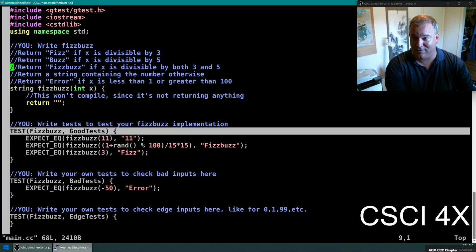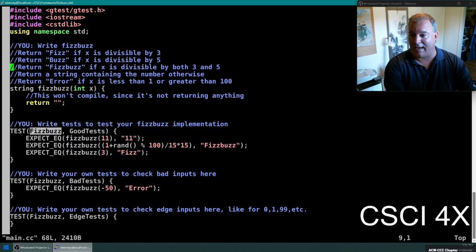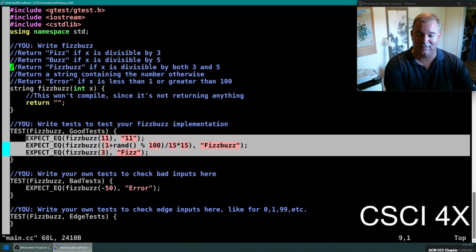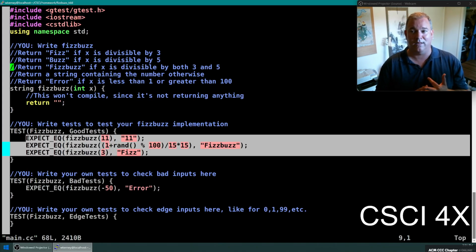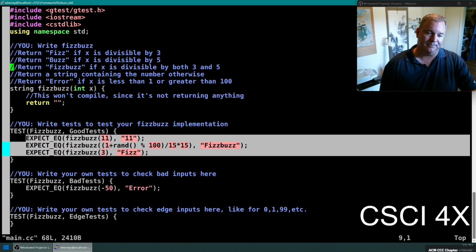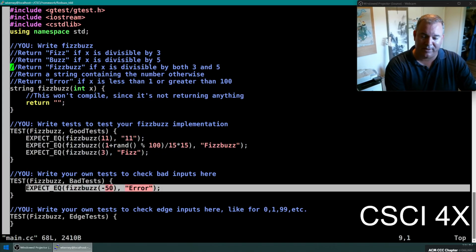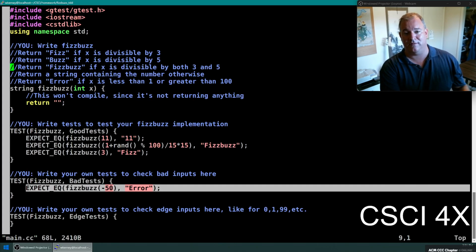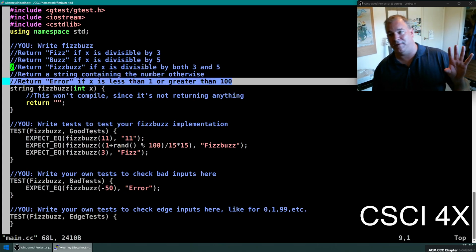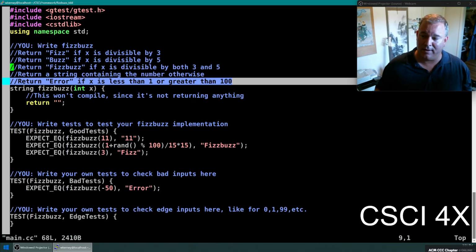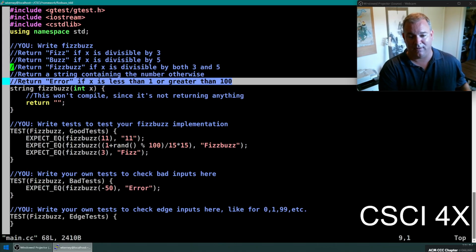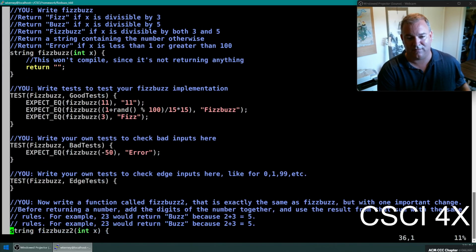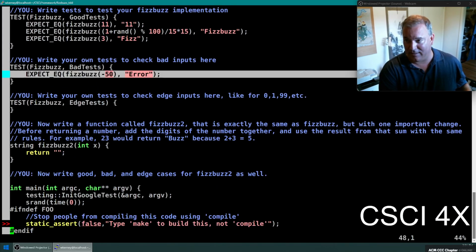So this is not a function. This is something called a macro. And what this is doing, it's adding to your test suite a category called FizzBuzz, and then a subcategory called good tests. Good test is testing a valid number for FizzBuzz, like 10 or 15 or 20 or 50. The bad tests subcategory is for numbers that are outside the range. For this function, we are not going to accept any numbers lower than 1 and no numbers higher than 100. And so we're going to have a separate category of tests for -50, +1,000, +1,000,000, -1,000,000, that kind of stuff.